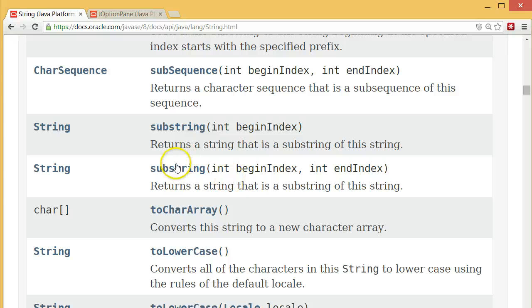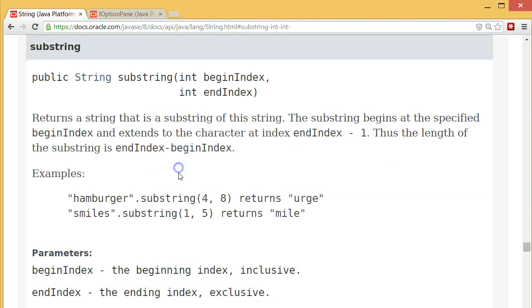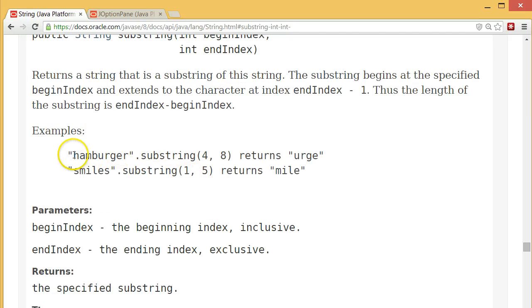I'm going to tell you, we want to use this one called substring. When we read this documentation, we look at the name, substring. We want to know what it takes. It takes two integers, beginning index and ending index. And we want to know the type that's returned. This returns a string. When I click on the actual name of the method, it will jump down to sometimes some examples. So here's an example of its use.